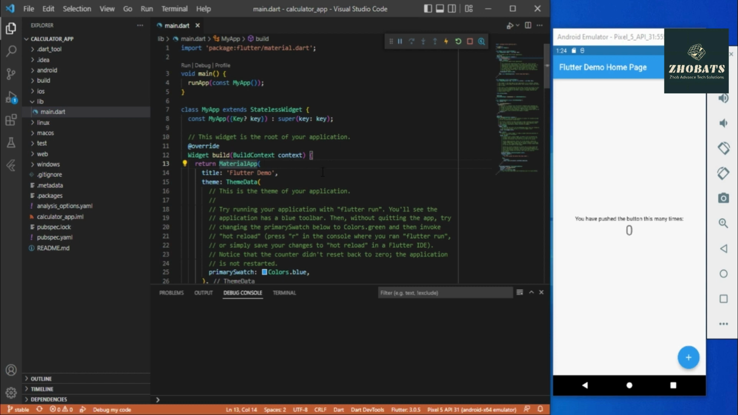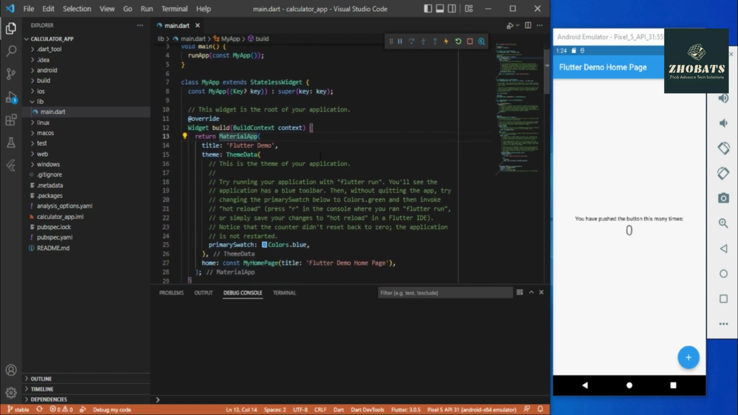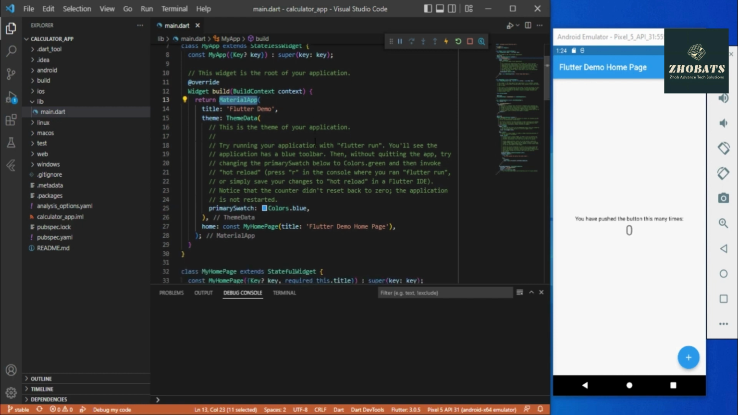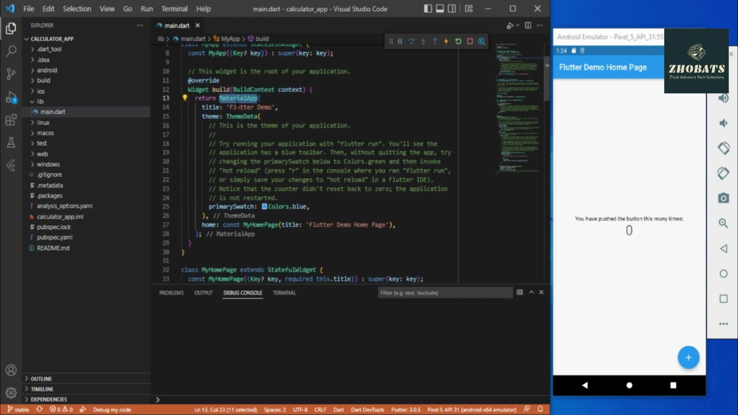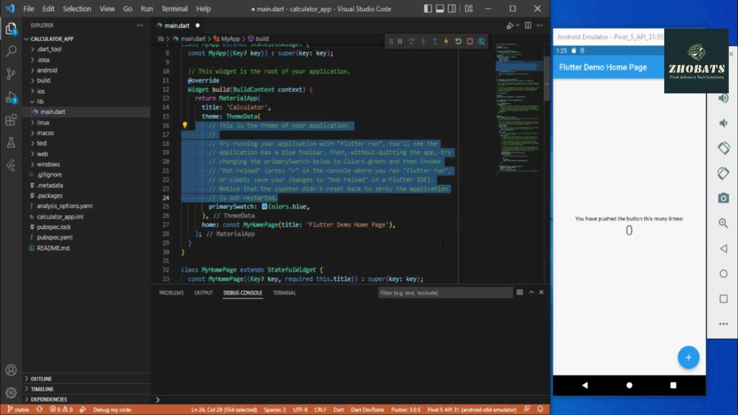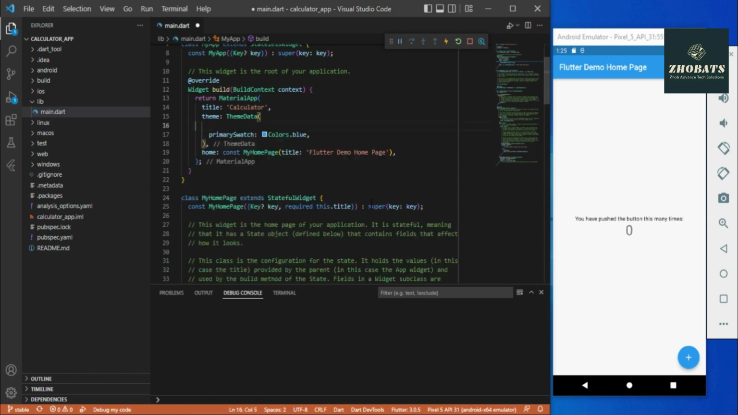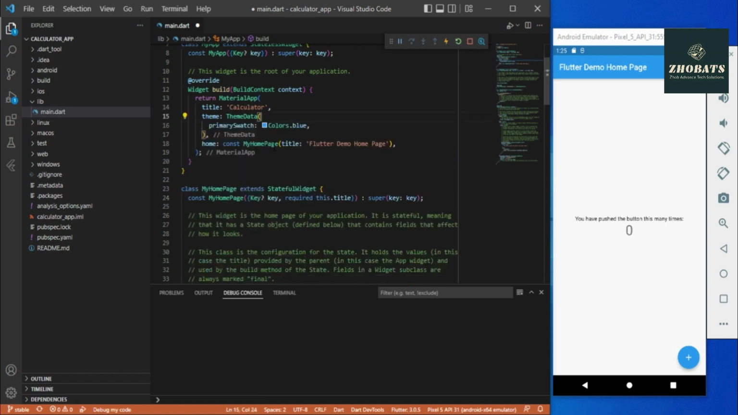So your app should be extending this MaterialApp. This basically provides you some formatting and components. It provides some title, theme data, and some color schemes. So let's change the title to Calculator, and we don't need these comments, we can remove them, and it is going to the home page, that is MyHomePage.